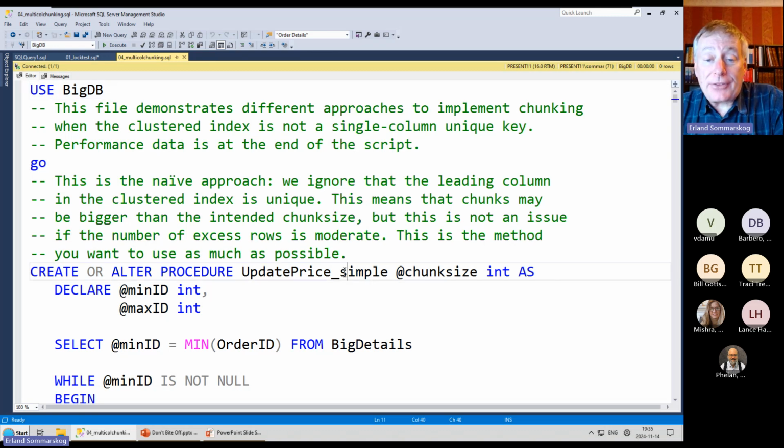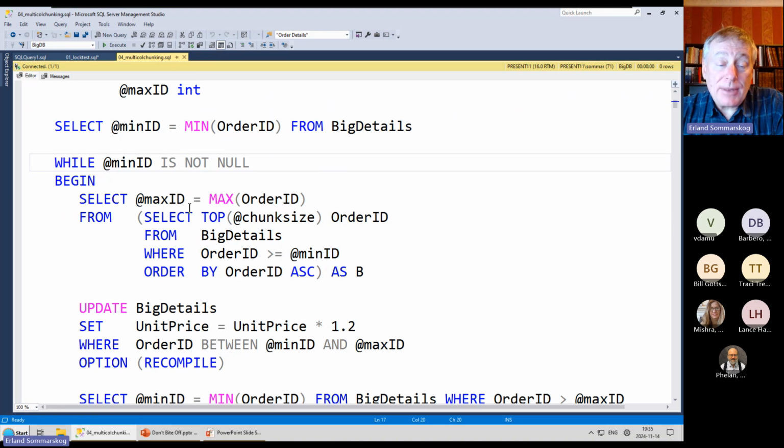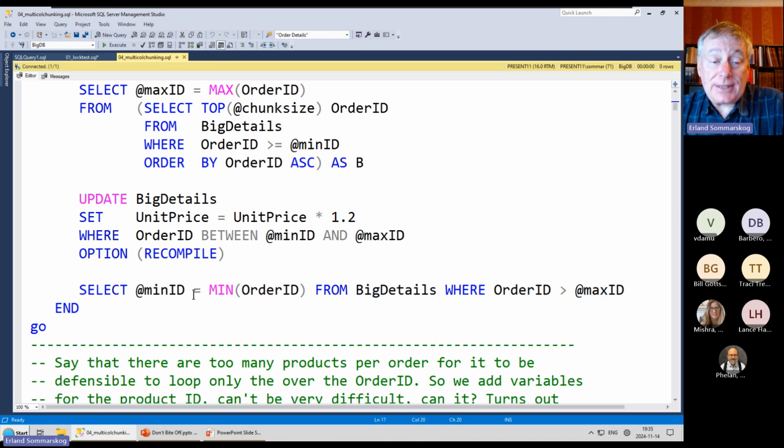So this is update price simple. This is the same type of loop as we had before. I get the min ID here, the smallest order ID from big details. I keep on looping. I say, okay, give me the max order ID, select top chunk size. So the chunks may be slightly bigger than chunk size, or substantially bigger, all depending on how many products there can be per order ID. And then I do my update, and the operation is a really silly one, just testing something: I'm just multiplying the price by 1.2. But I'm using option recompile here, and then it's the same type as before.